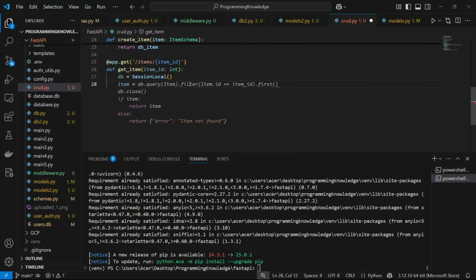And the item is going to be db.query. So we're going to execute a query inside our Item model here. This query is going to be .filter all of the items, and the items filtered are going to be Item.id equals the item_id parameter from our URL. Now we're going to have the first entry or first object from these. It is eventually going to be only one object because the item ID is a unique value.